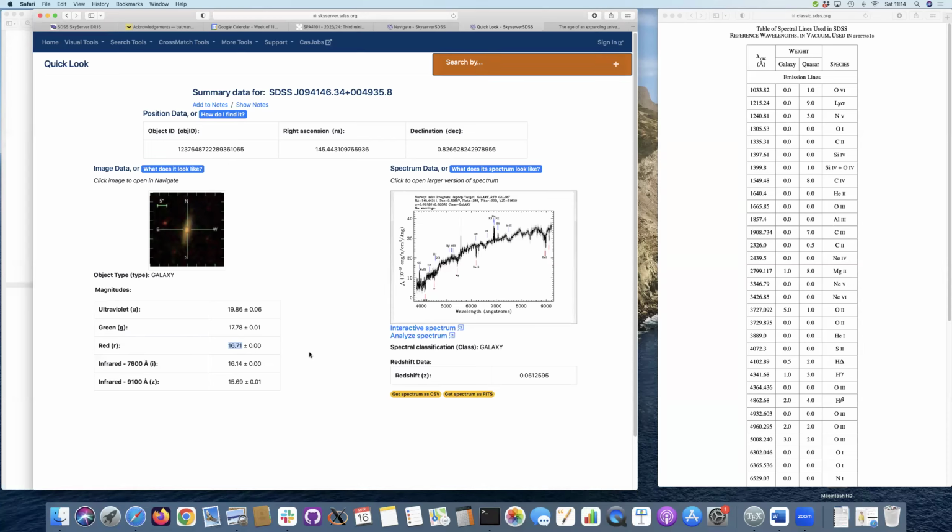I'll explain how we're going to use that in a minute, but let's just move on to the next piece of data. And then redshift is given in this little box here. And you can see that this redshift is 0.0512595. Okay, so that's a number that we need as well. So we need this number here, the magnitude in the red filter, and this number here, the redshift.